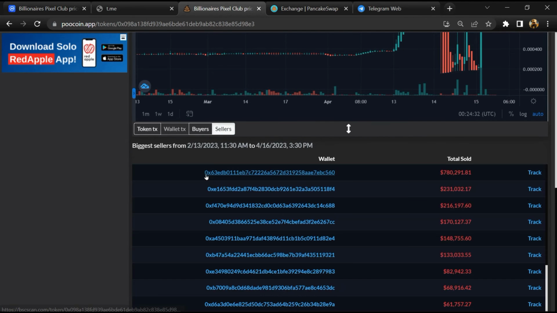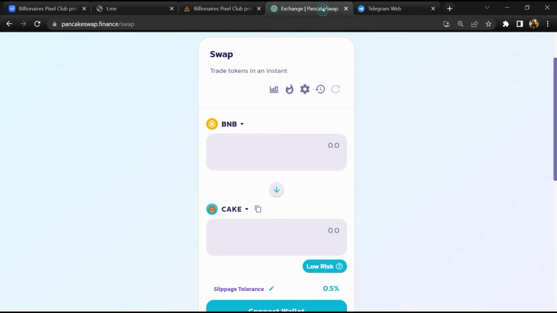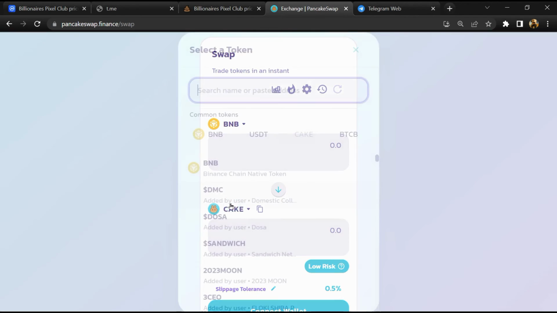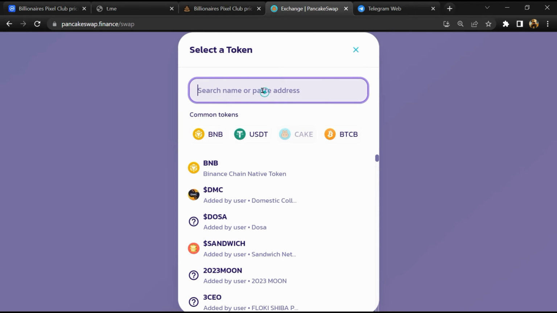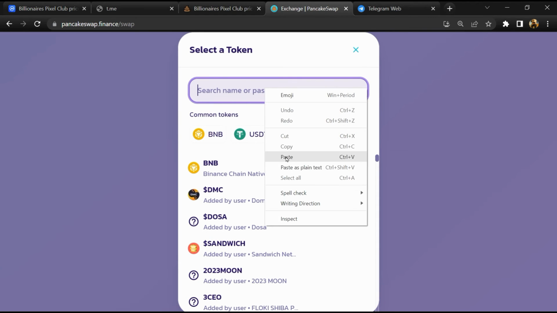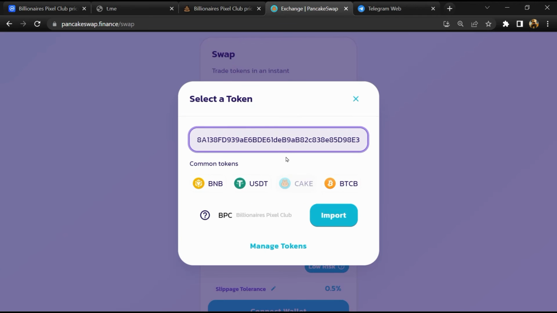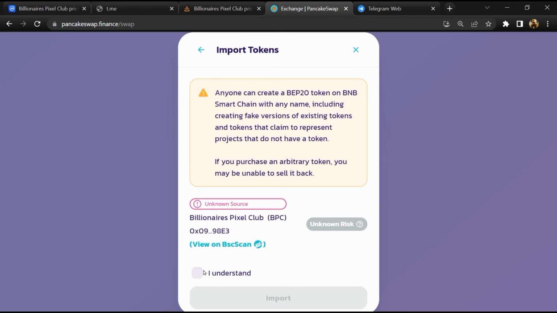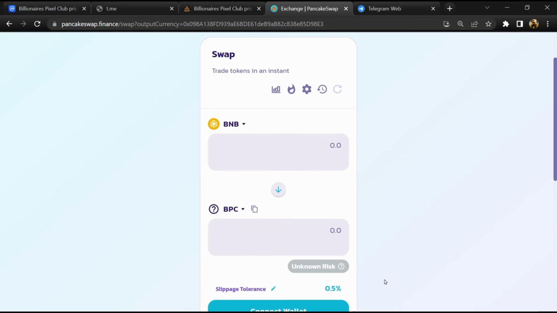After that, go to PancakeSwap and click on Cake. Now here you will again paste the token address, then click on import, click on I understand and click import again. So here you can see the Billionaire Pixel Club token.